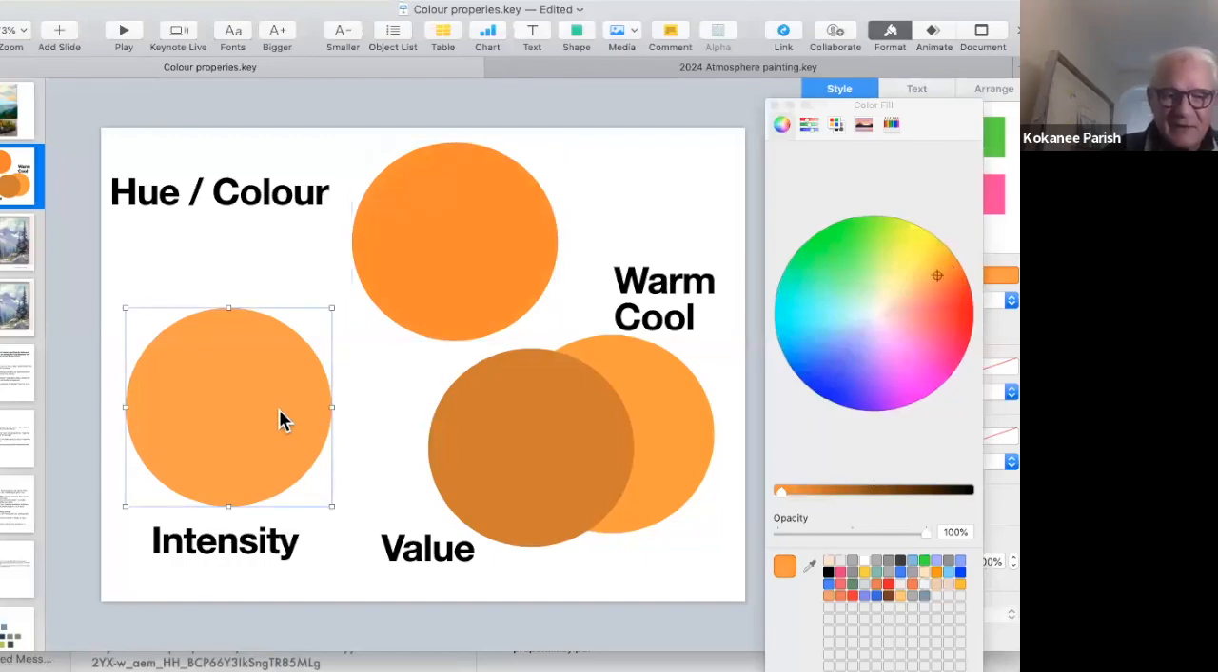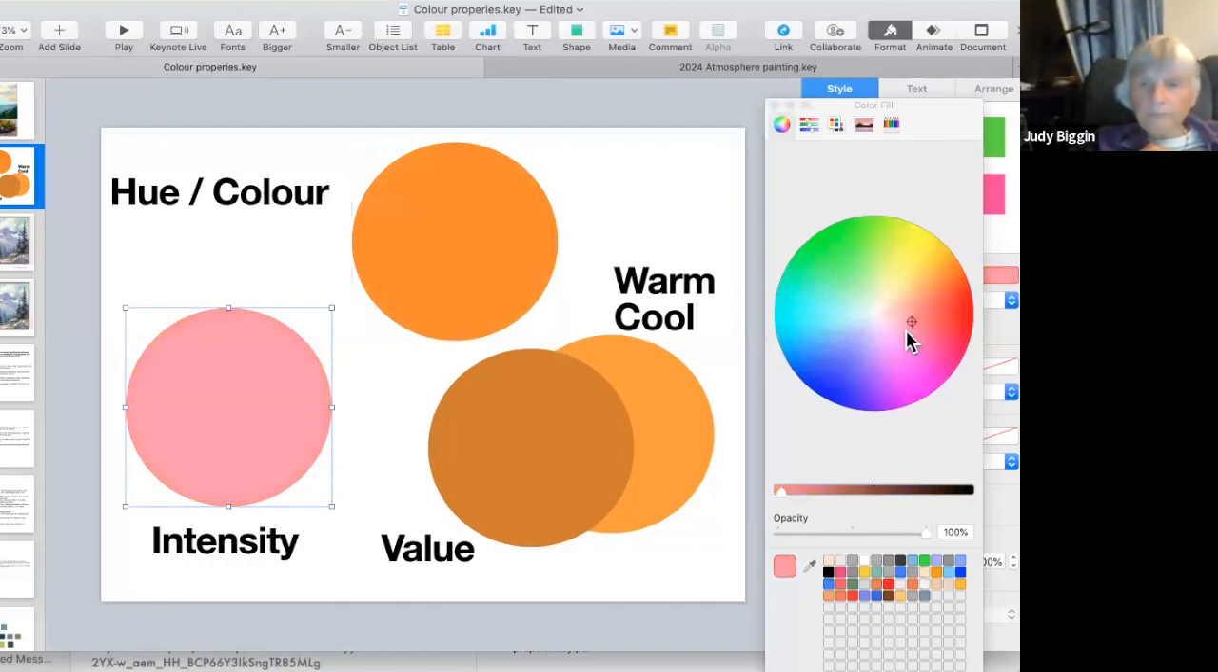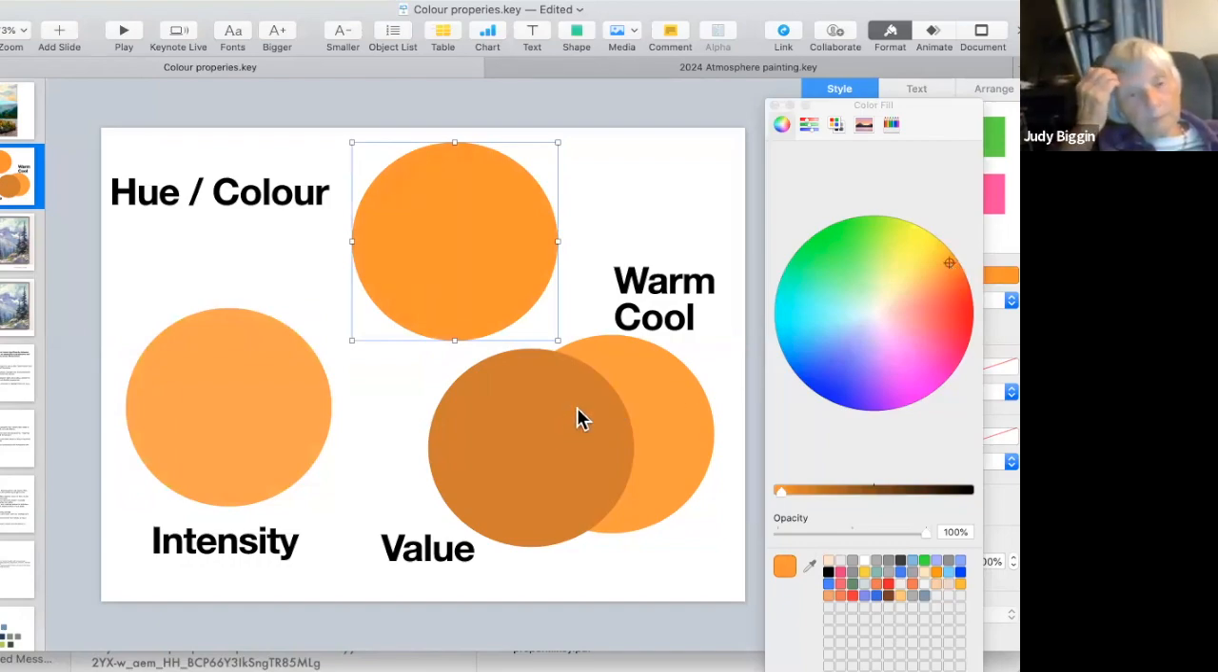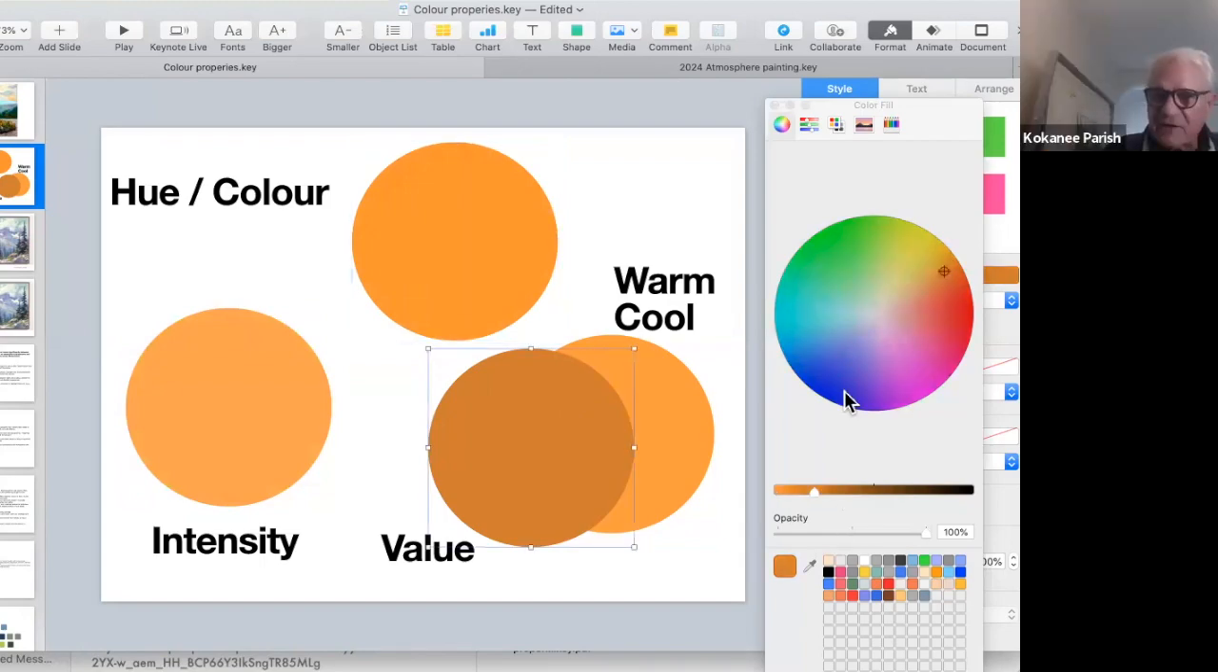Then there's the intensity of it. Is it really intense, as it is on the outside of that wheel, or is it less intense? Is it desaturated or fully saturated? So I could have this color and it could be fully saturated or it could be desaturated. By that, we also mean intensity. How intense is the color?